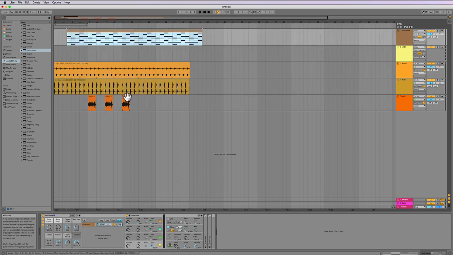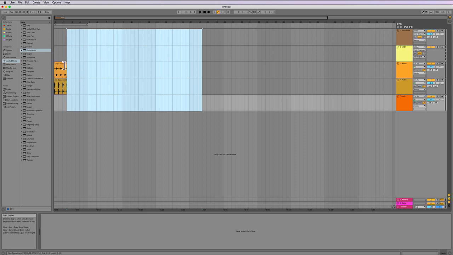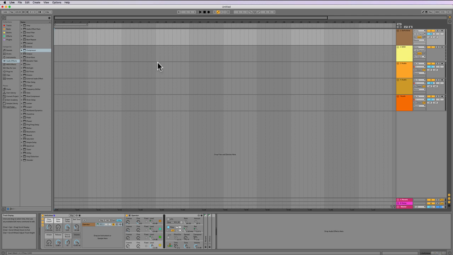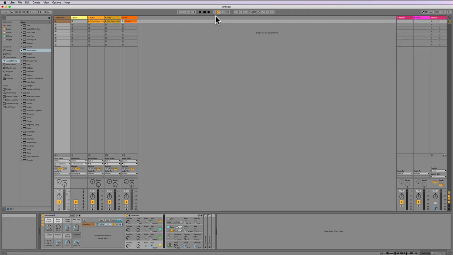And the reason I'm going to do that is I want to delete all of this. Just want to clear the canvas, so to speak. Okay, now I'm going to go back to session view. Now that this is empty, what I want to do is record my session that I'm going to play. So what I'm going to do is hit record. Okay, so now we're recording. I'm going to start my MIDI clip.